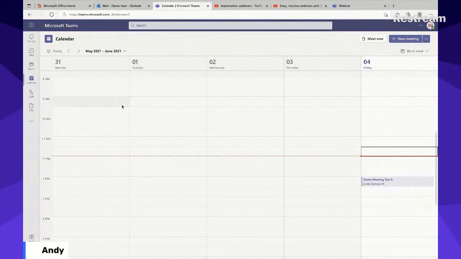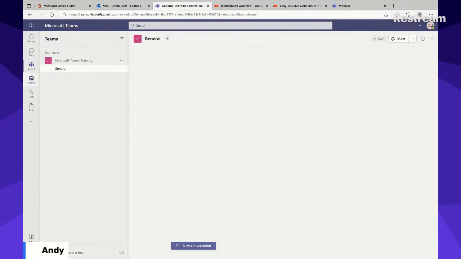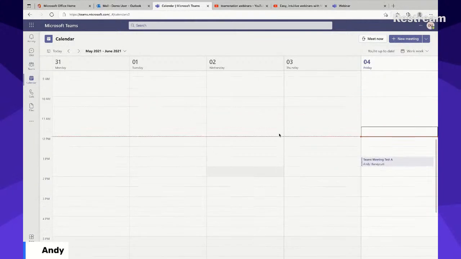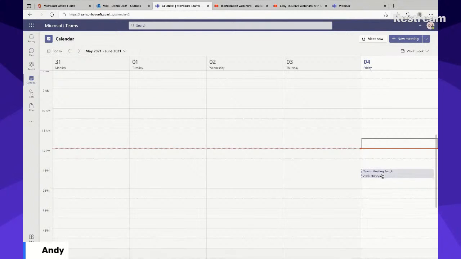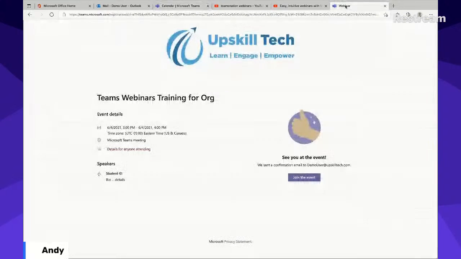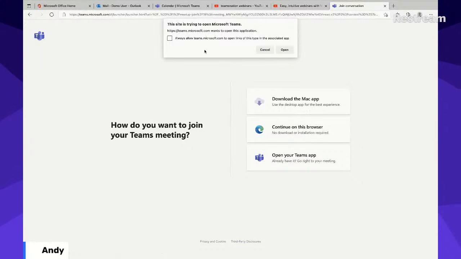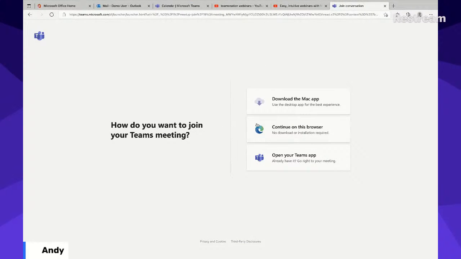Now I'm going to go back into the calendar here, just give it a quick little refresh. And we get the test meeting showing up inside of there, but they can also just join from the confirmation screen. So I'm going to go ahead and join in. Now, I'm going to just do join in on the web browser for this particular user.